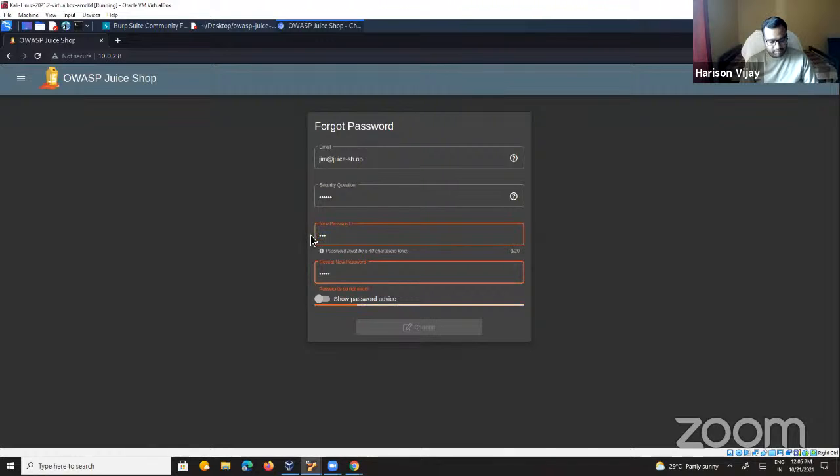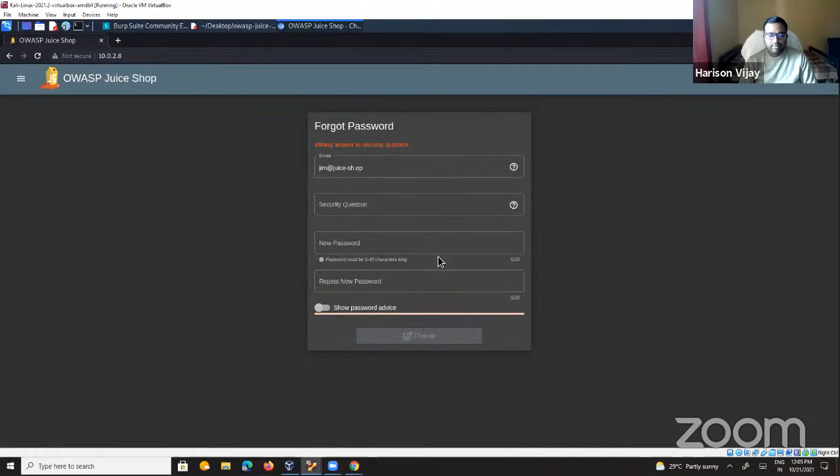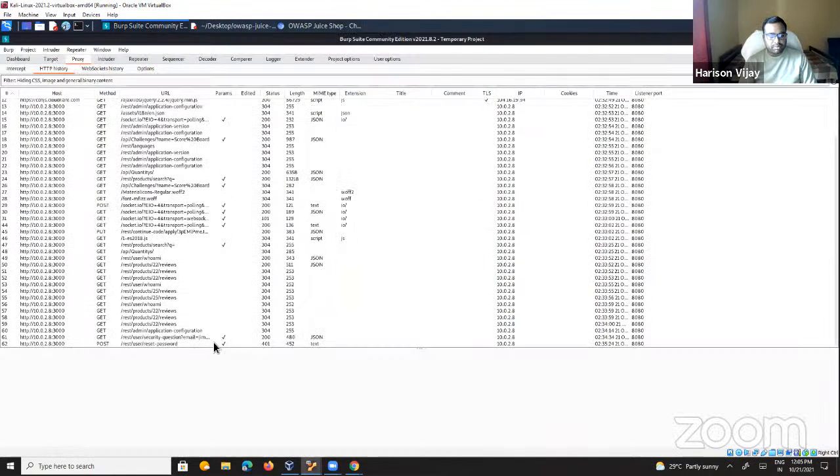Okay. Passwords do not match. So it says wrong answer to security question. So obviously we wouldn't know another user's eldest sibling's middle name. So let's see how that looked in Burp.